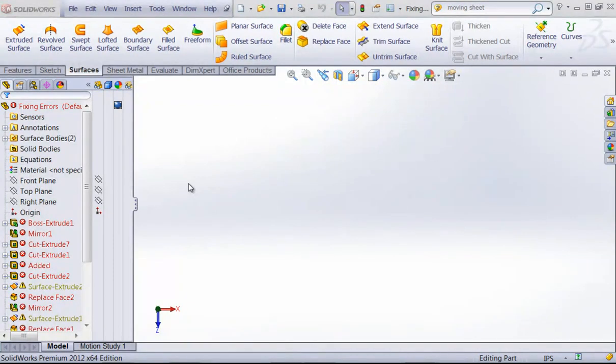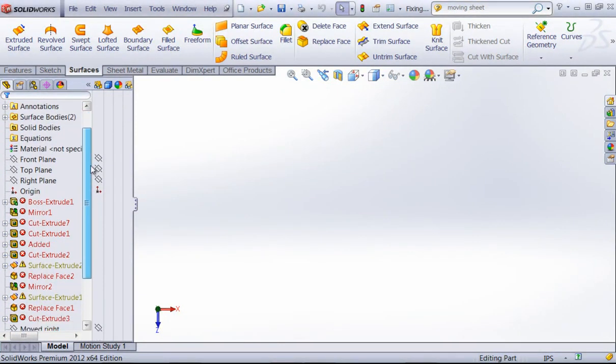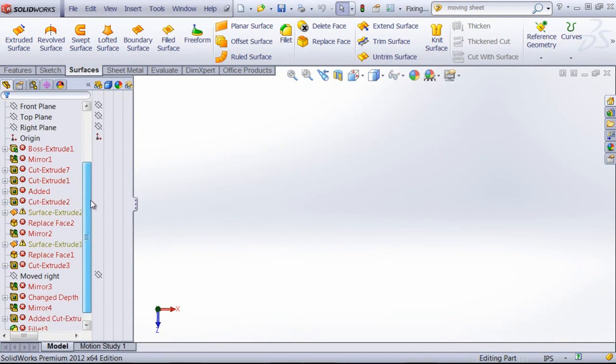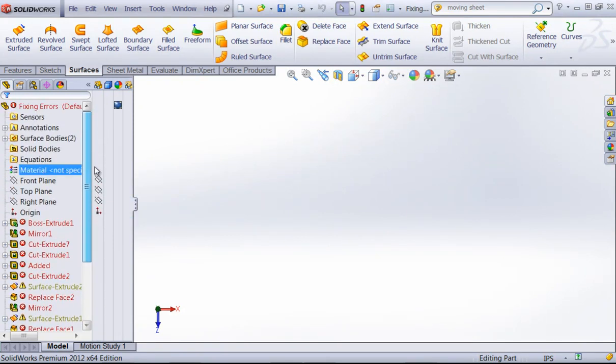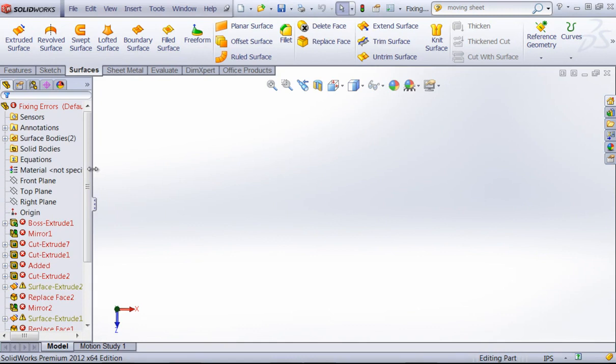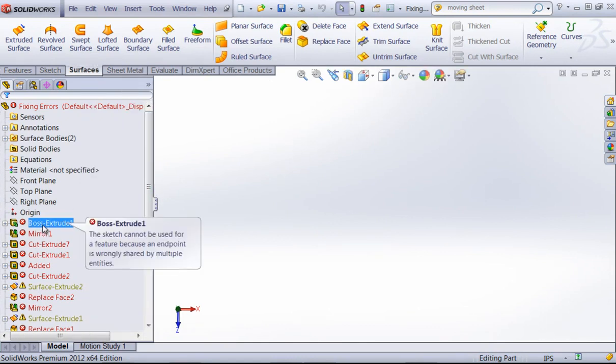When working with SOLIDWORKS, it can be common to run into update errors or warnings in your model as you're working. Now, typically you won't run into as many errors as I have in this part, but I purposely created some issues so that all of these features would have some sort of rebuild issue. And SOLIDWORKS has tools built into it to allow you to quickly figure out what those errors usually are.